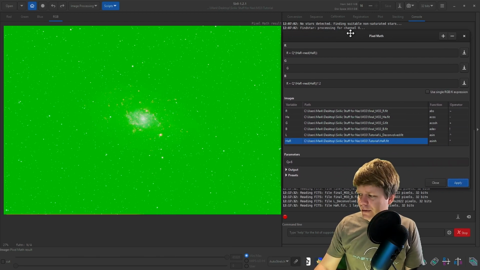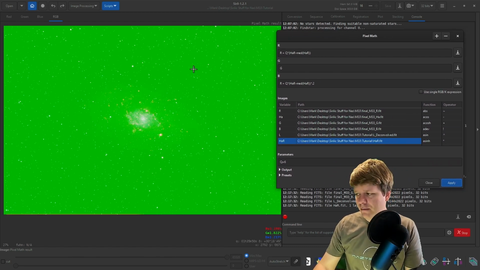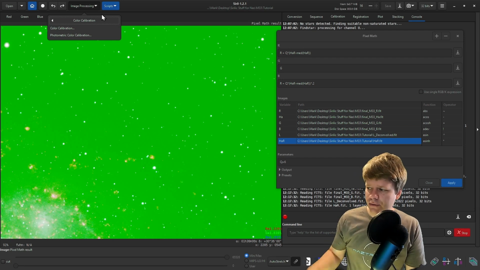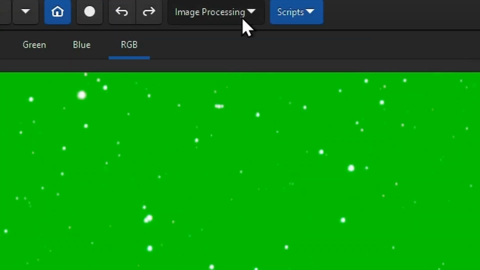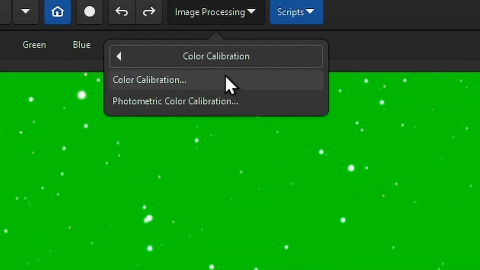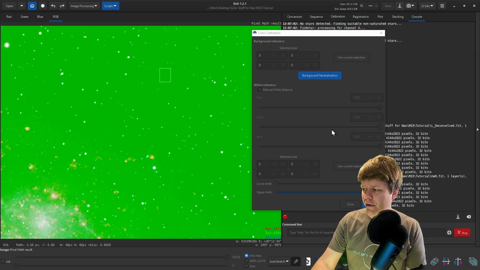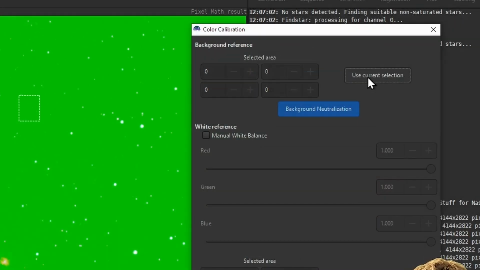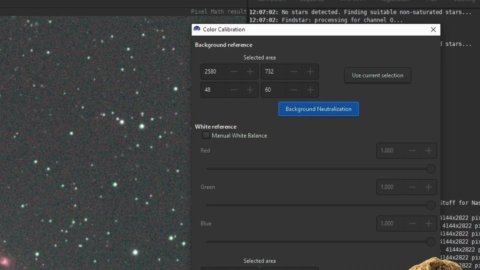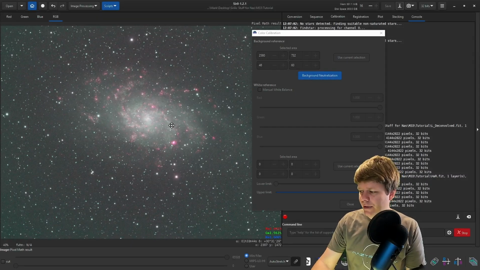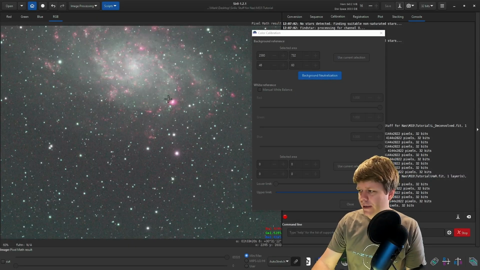And you'll see that everything is fairly green. That's okay. We can do a background neutralization to make it look more natural. So we go to image processing, color calibration, and then color calibration. We select an area of the background, click on use current selection and then background neutralization. And then we get a nice color image here.